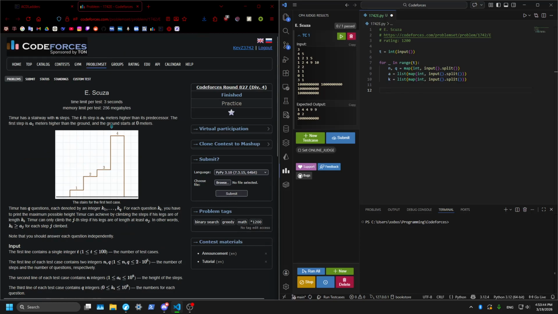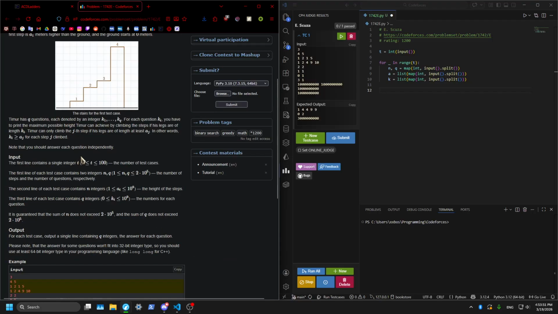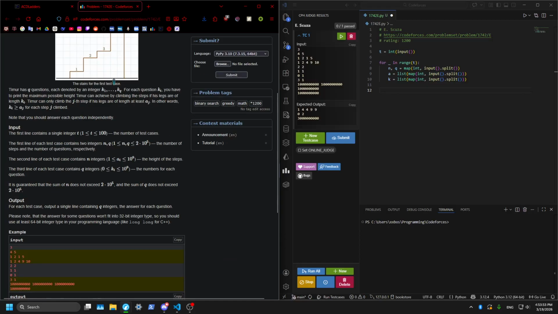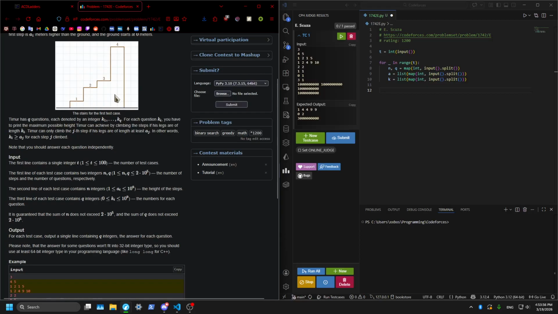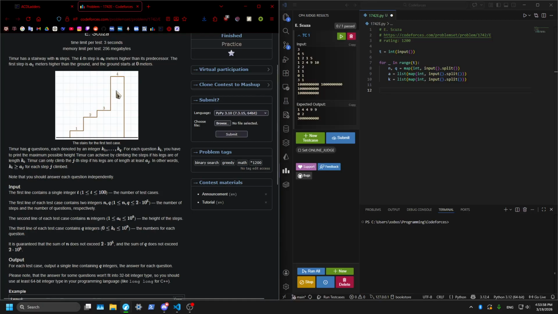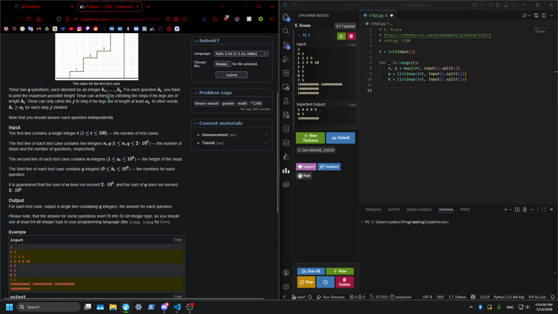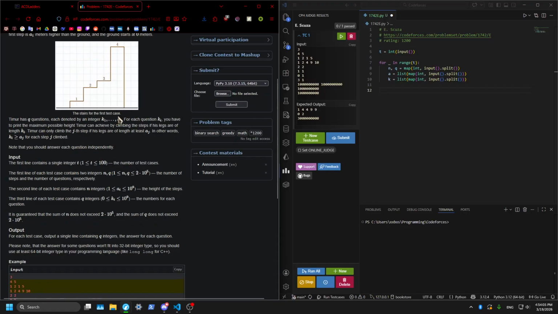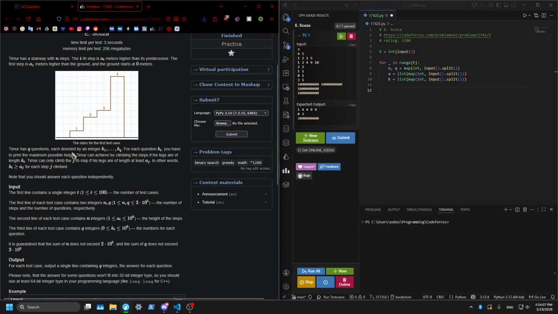Timur has a stairway with n steps. The ith step is a_i higher than the predecessor. Okay, so step 1, step 2, step 3, step 4: 1, 2, 1, 5. Okay. Q questions: the maximum possible height Timur can achieve by climbing the steps if his legs are length k_i.